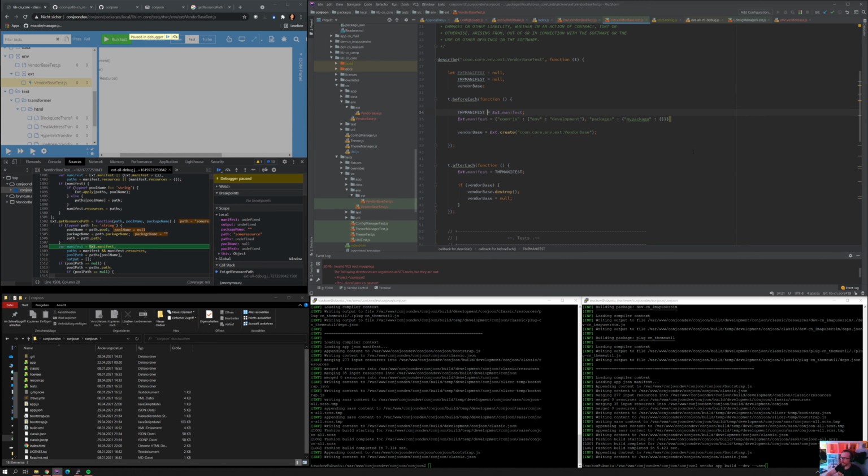So let's finally add the resources. Path is foo. And shared is bar.